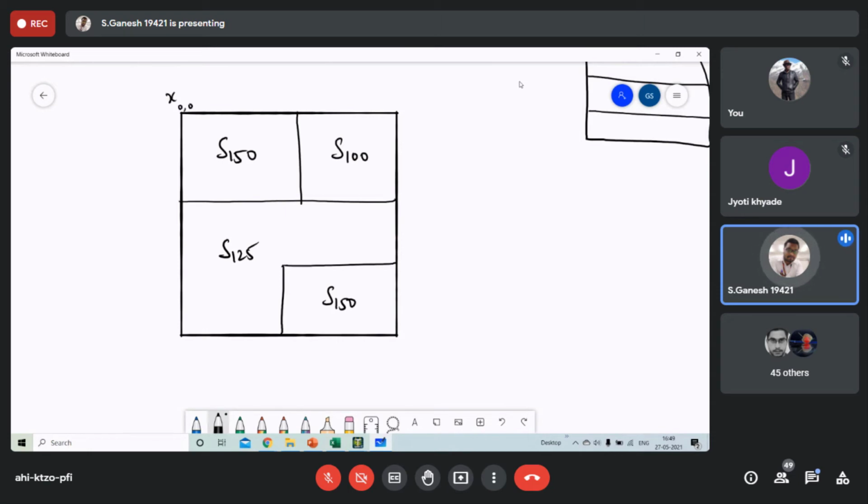So X is 0, 0, 0. Let us take this as 5 meter, 5, 0, 0. Let us take another 5. So let us take 10, 10. So when I assign this particular portion, what is X range? It is 10.